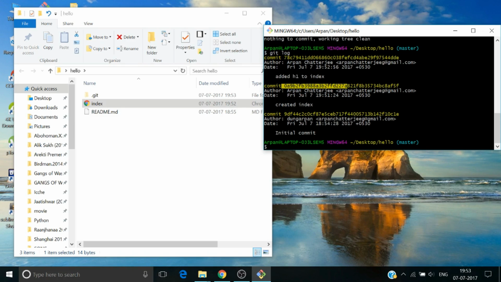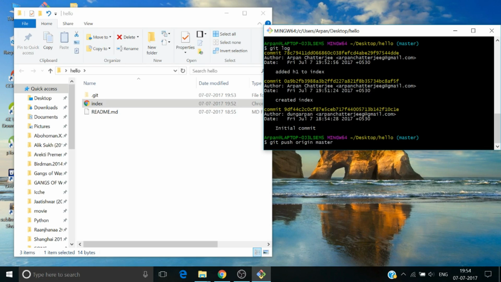Okay, this is all. Now to push this change to your GitHub account, we have to write this piece of code. Just memorize it right now, I'll explain it to you later. git push. Push is the command. Origin, then master. Okay.